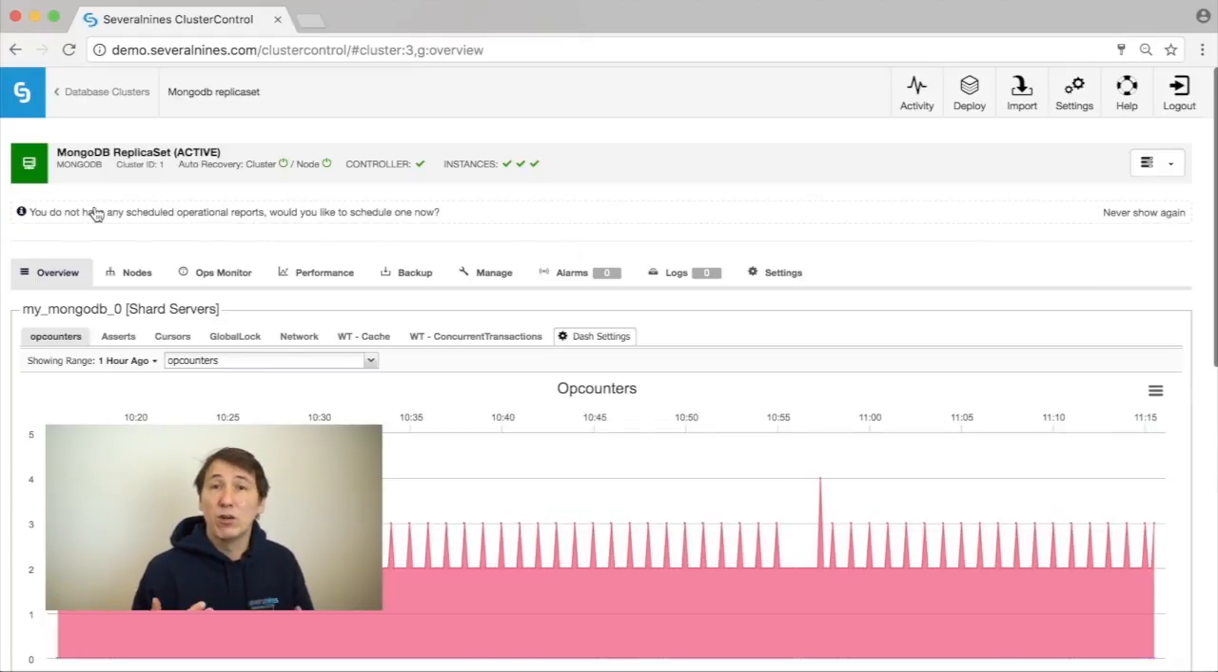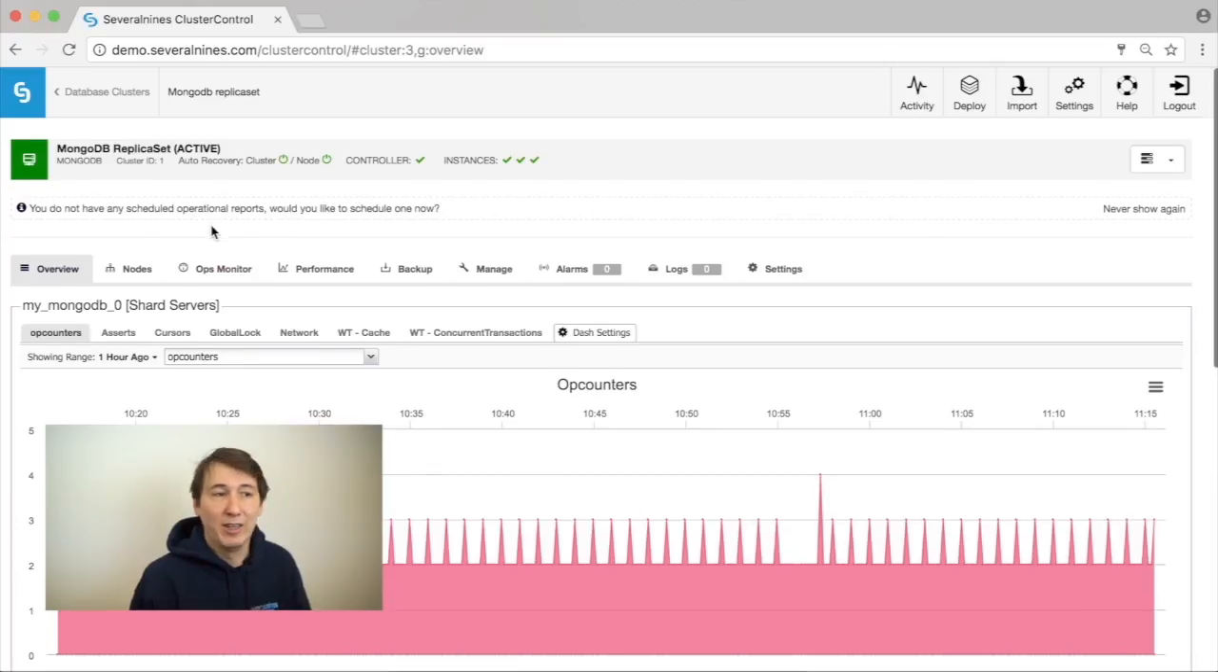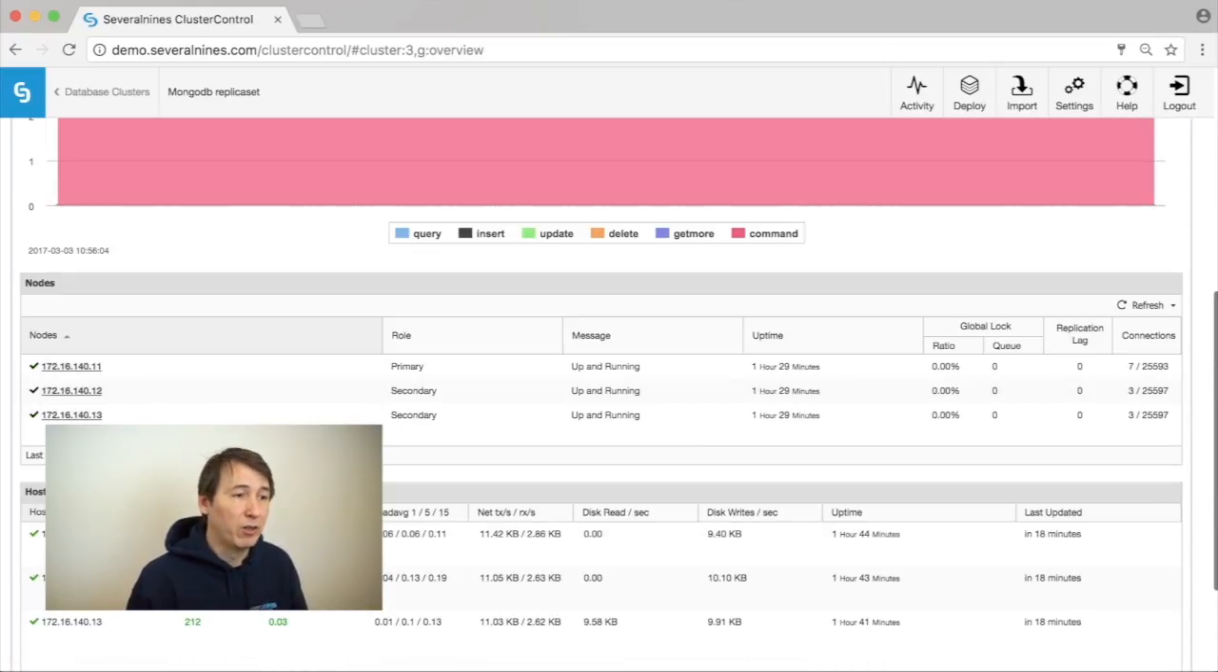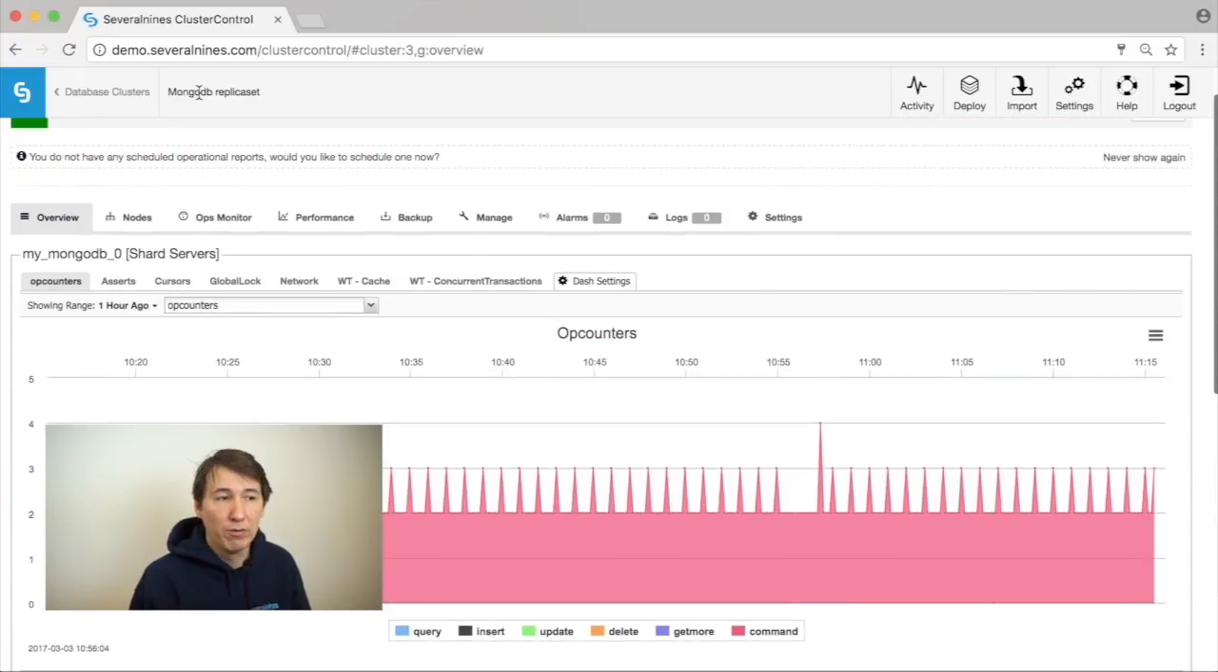If we're going into the overview of the MongoDB Replica Set, you can also see that we only have one Replica Set defined here with all its hosts and its statistics and graphs.